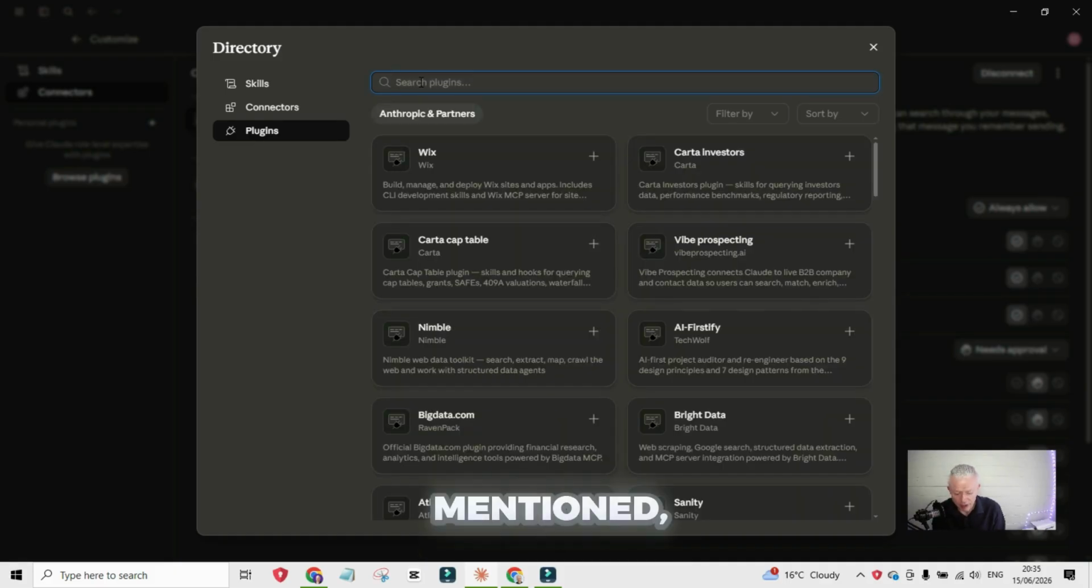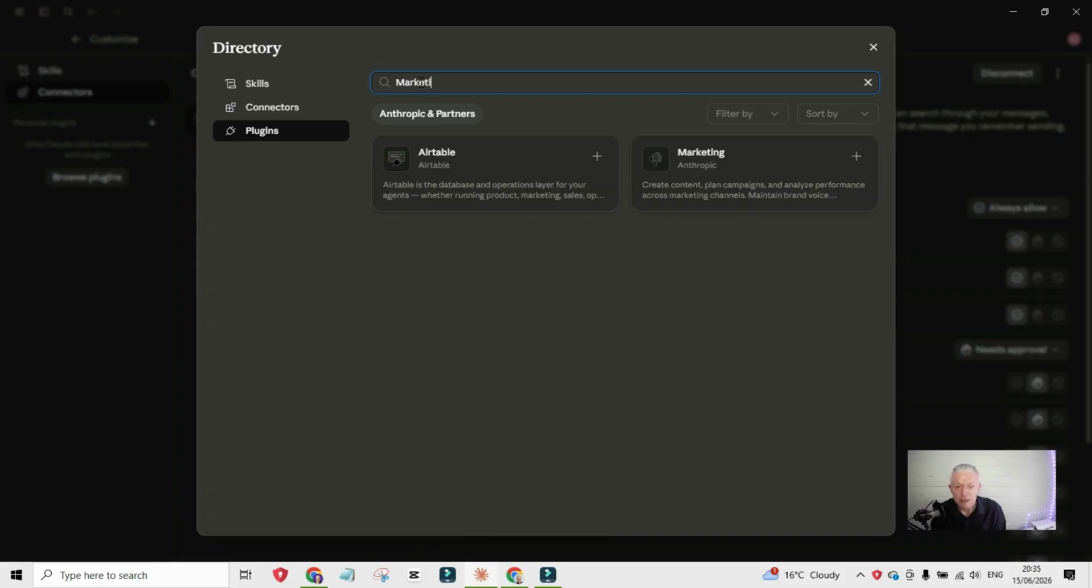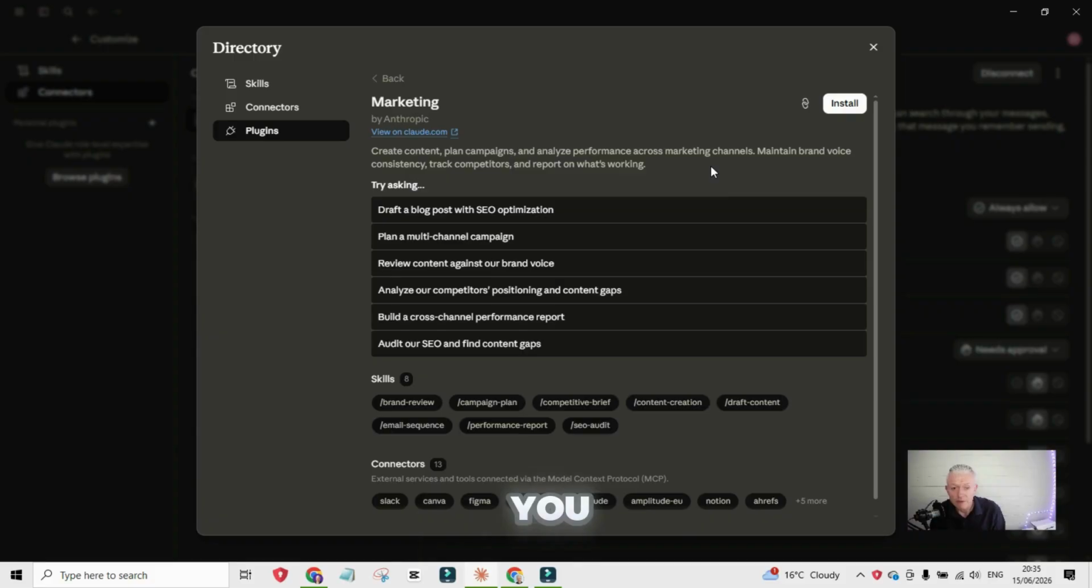There is also, as I mentioned, the marketing plugin. You can very simply just search for this. There it is, it's the marketing plugin by Anthropic. If you click on that, you'll basically see the instruction around what it does. So this plugin will help you create content and plan content.